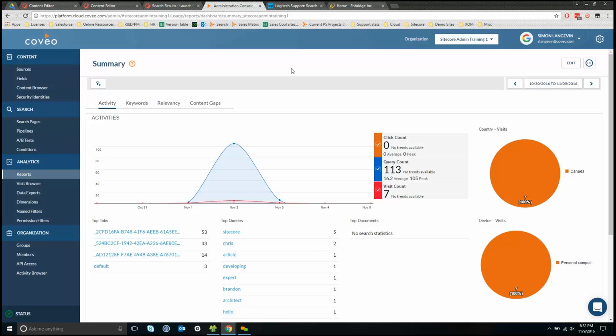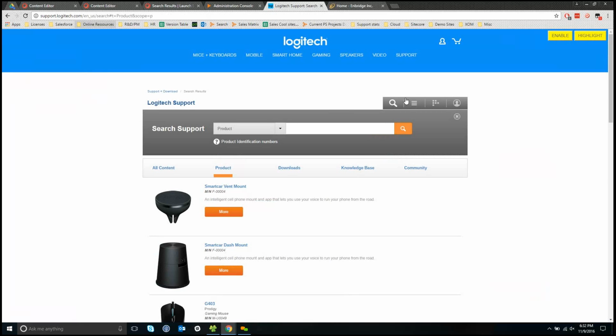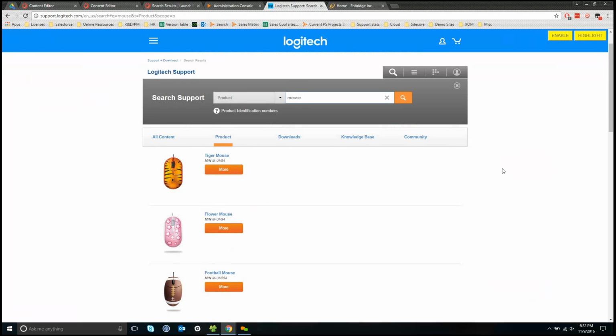And then Reveal machine learning will start feeding on this. So here I have an example of a client called Logitech, where if I search for mouse on their site, this is what's being returned. So you have mouse, flower, football thing. So these are mostly support pages.